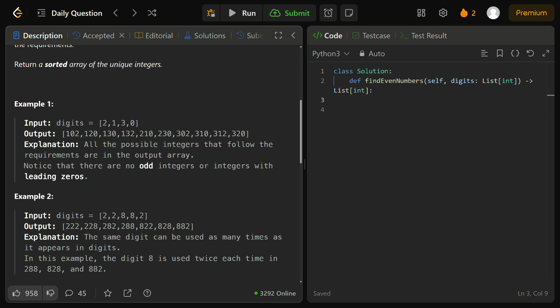So in example 2, we have our input array digits to be 2, 2, 8, 8, 2. In this case, we have all of these different things. And notice how we can actually use 3 different 2's to still form a valid integer, because we have a frequency of 3 for the number of 2's in the input array digits. Since we don't just have one 2, but we have 3 2's, using all 3 would still be considered a valid integer to use, right?